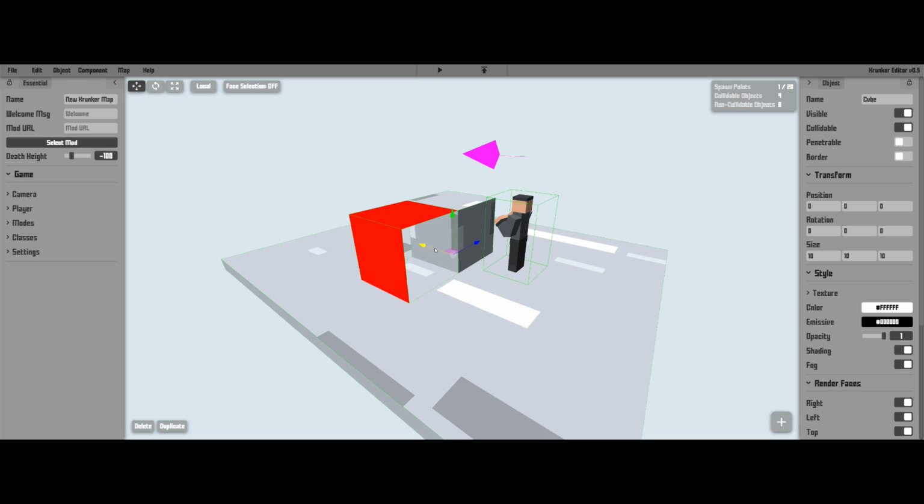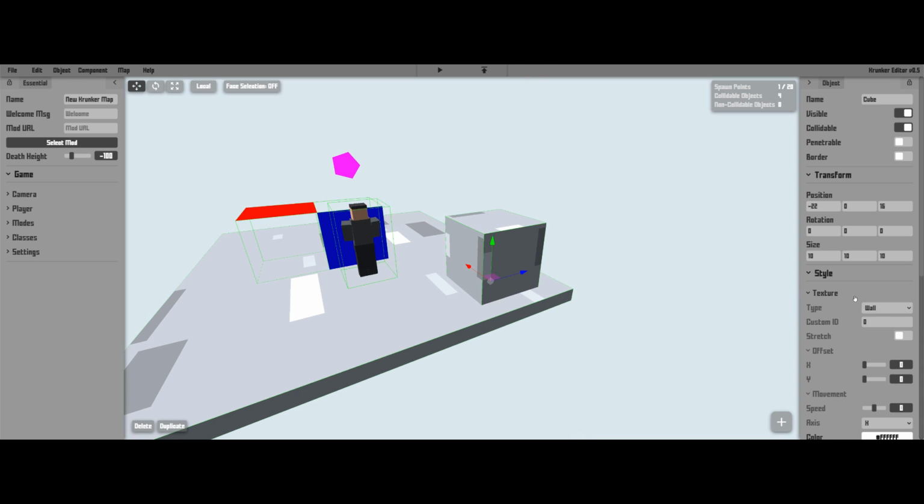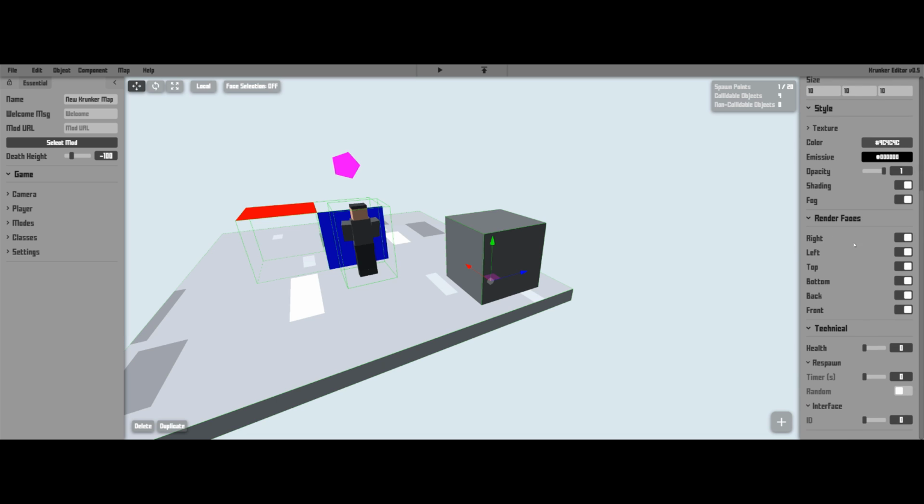So make a cube, bring it to where you want your object to be. Let's just put ours here. Let's just set the texture to the default texture and make it some sort of gray thing. And what we're going to do is go to the render faces option and de-render which face we want to. So in this case, we want to de-render the front face.